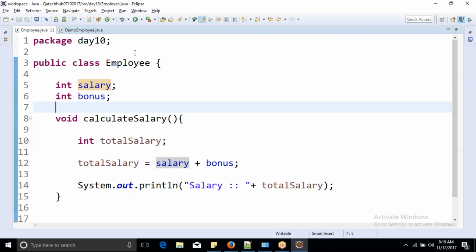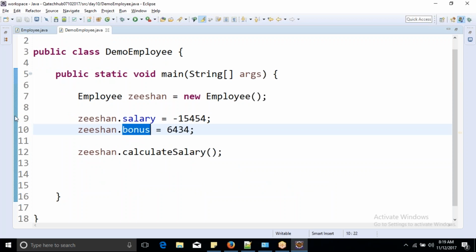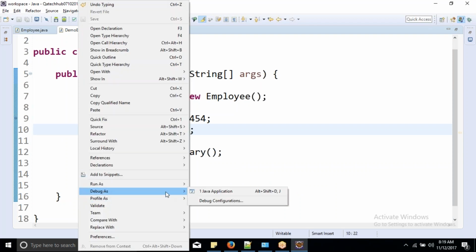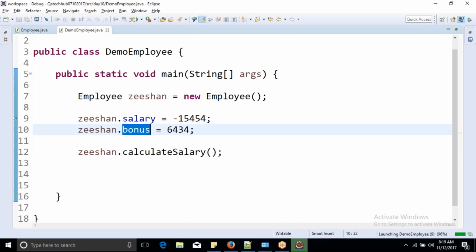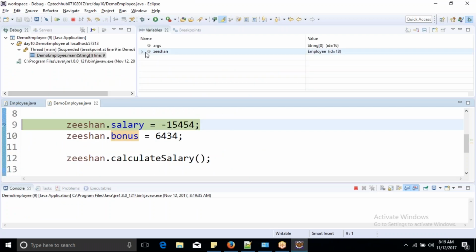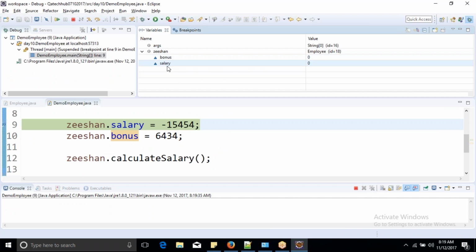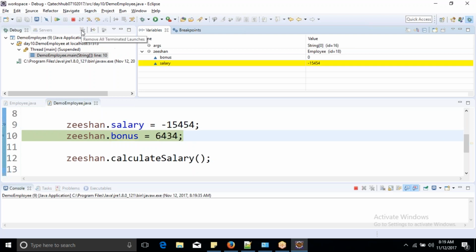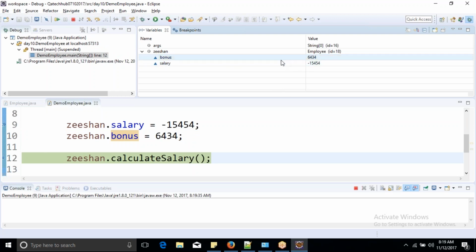So I'll just put debug mode here. Right click, debug as Java application. So here you can see that there is an object called JSON in which there is a bonus variable and then there is a salary variable. When I execute this code, F5 and F6 are there, right? So I'll press F6. See, salary got updated with this value. Bonus got updated with this value.